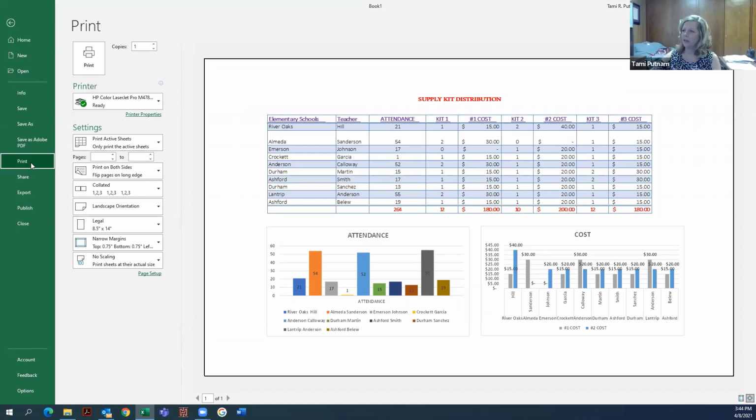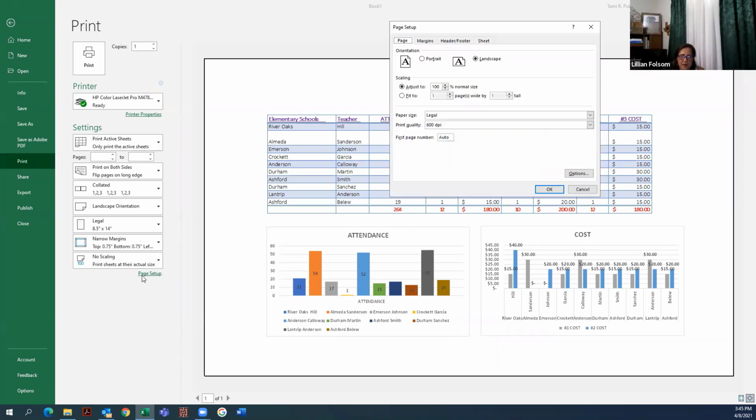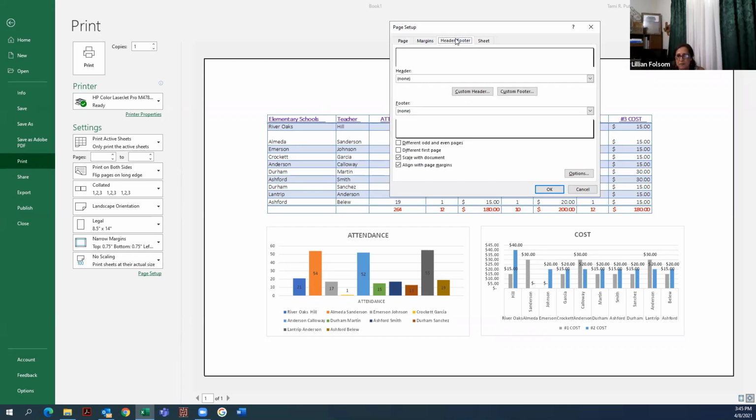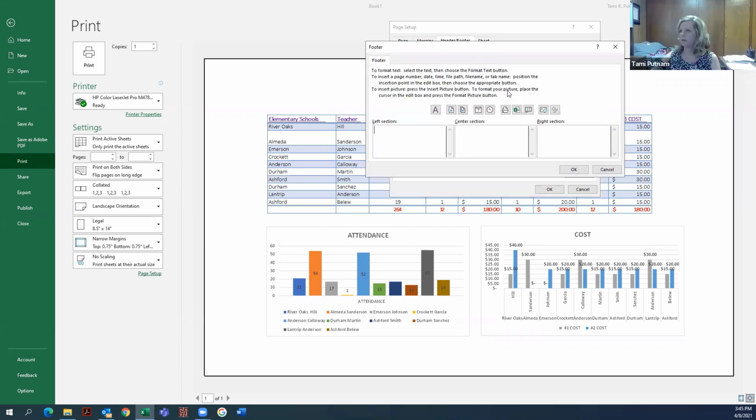And hey, how do you put the date? It seems like I've seen some of yours with the date and maybe the time or the page or something at the bottom? Very observant of you, Tammy. What you want to do is click on the left-hand side where it says Page Setup. And then we want to go to the Header Footer tab. And then footer, because it's at the bottom. That's correct.